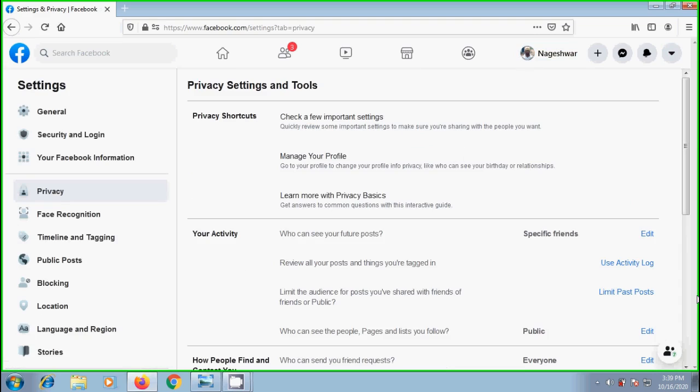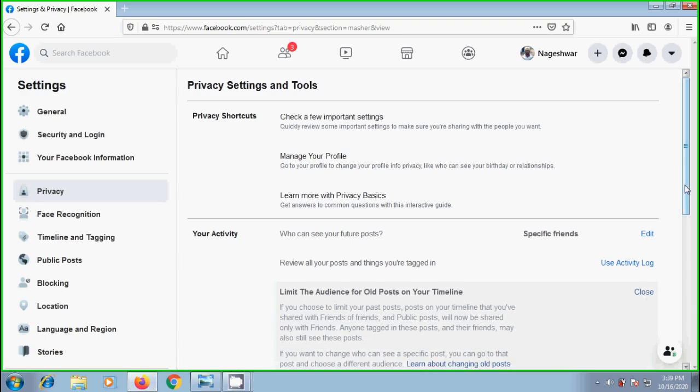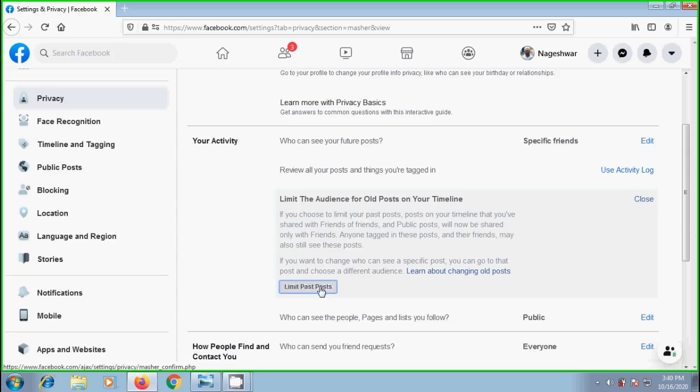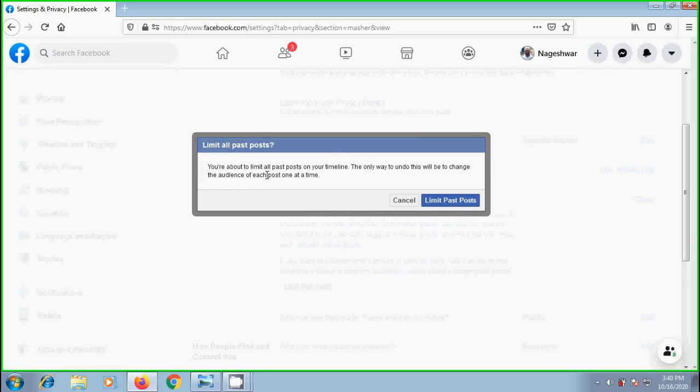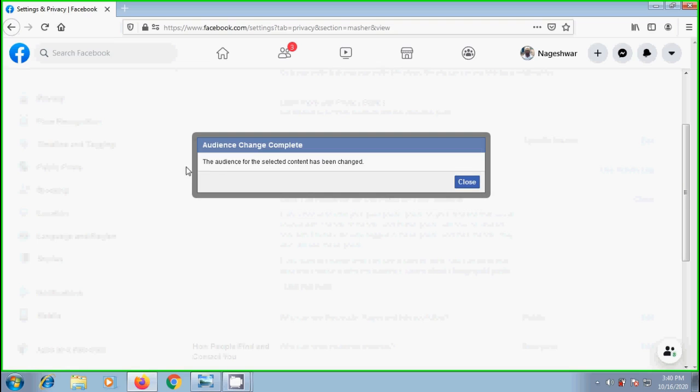Click on limit past posts, showing next to limit the audience for posts you have shared with friends of friends or public, and click on limit past posts. You are about to limit all past posts on your timeline. The only way to undo this will be to change the audience of each post one at a time. The audience for the selected content has been changed.